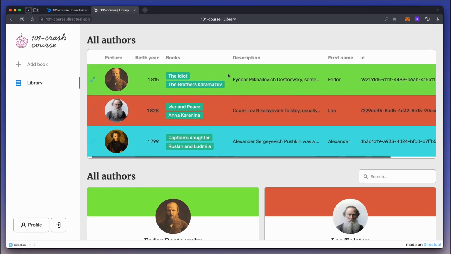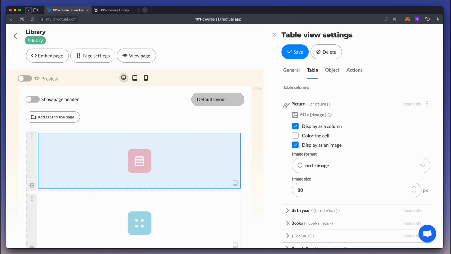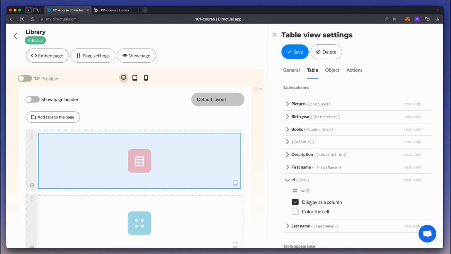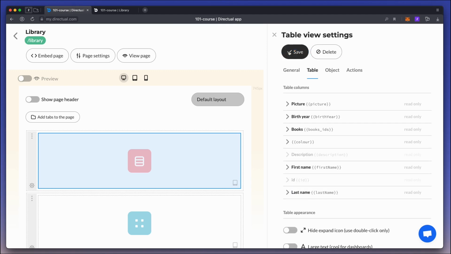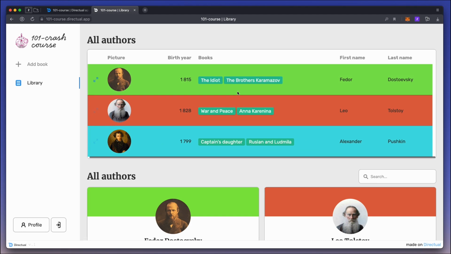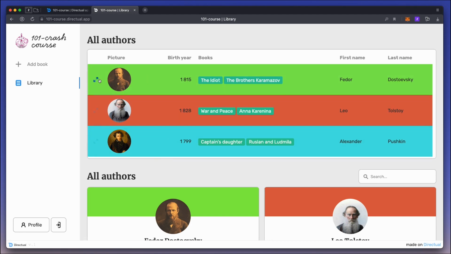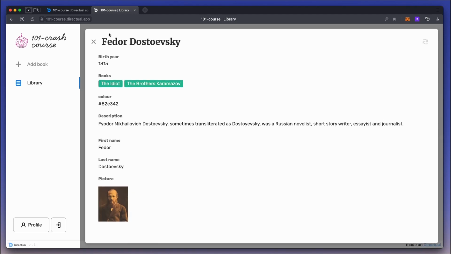Also, not all fields need to be shown as columns. You can remove fields like ID and description from the table to show them on the object card and make the table more compact. When you click on a row in the table, the familiar modal window with the object appears.